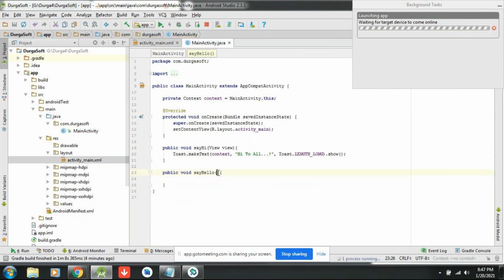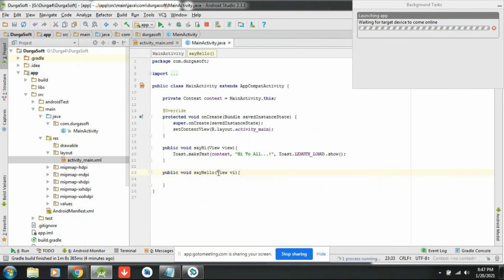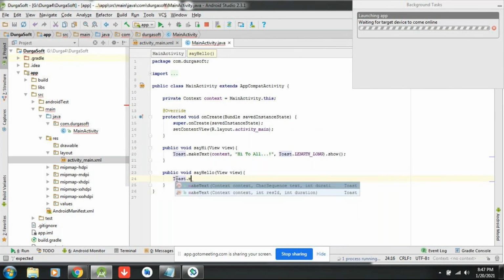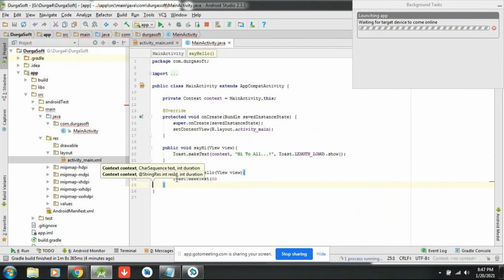Now inside this method you must provide an argument. What is the argument? View. View is mandatory here. Okay. View you must write. After that some toast message you have to write. So Toast.makeText of context. Already context variable is there. You must remember this syntax. Okay.